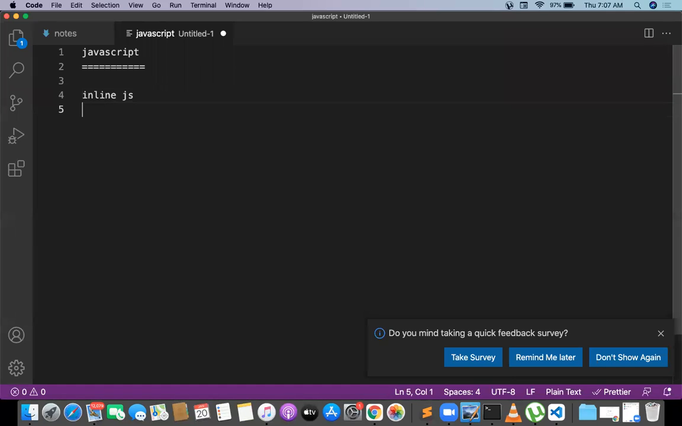One is the inline JS, one is the internal JS, one is the external JS. So these are the multiple things we discussed yesterday. At the same time, one method we discussed is called the alert method, and one more method we discussed is called console.log.